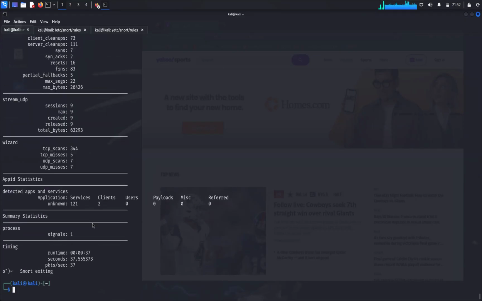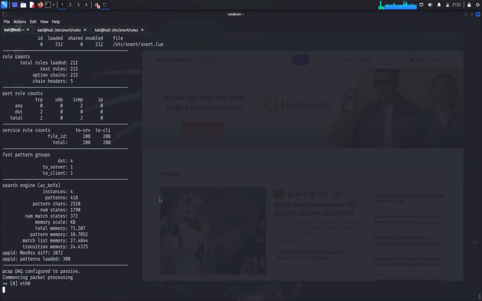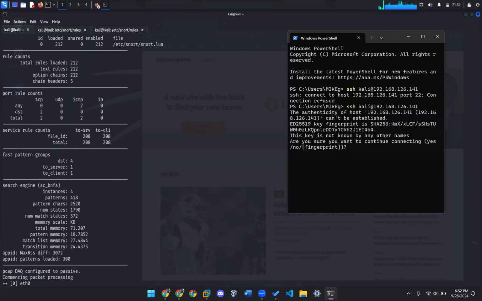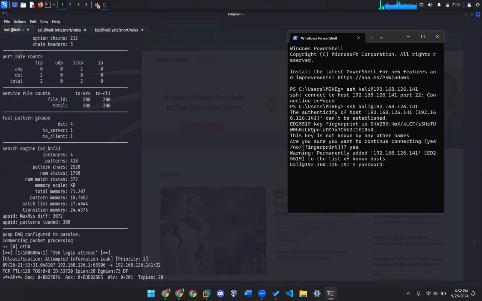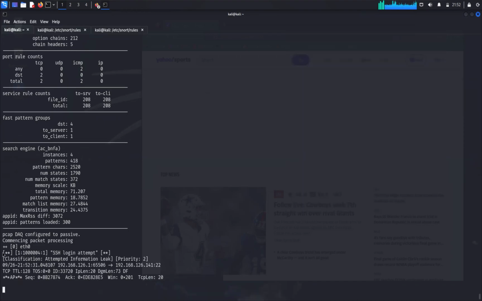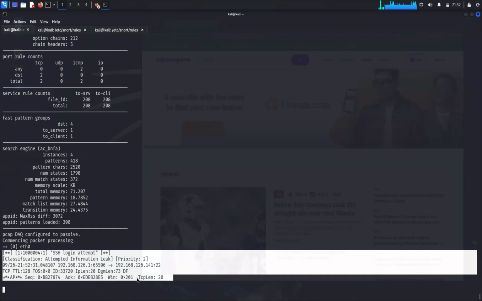Let's stop it again, Control C, and let's run it again. And then let's go here. Let's try it again. There we go. And Kali, and look at that. It just detected someone just tried to SSH into my machine.